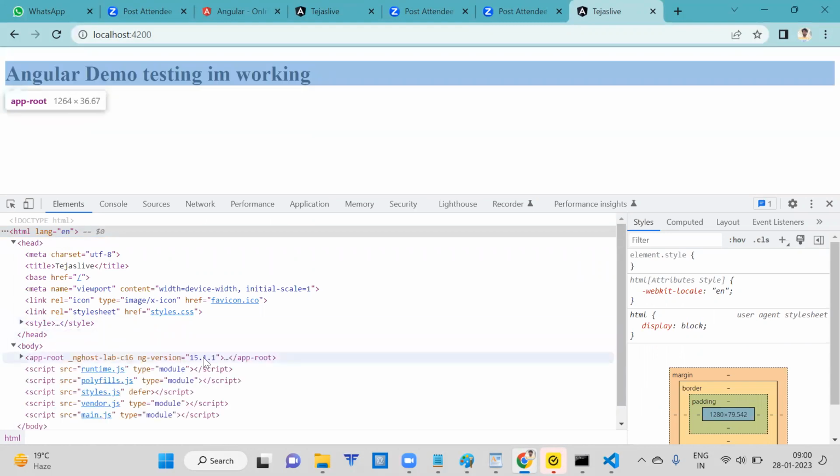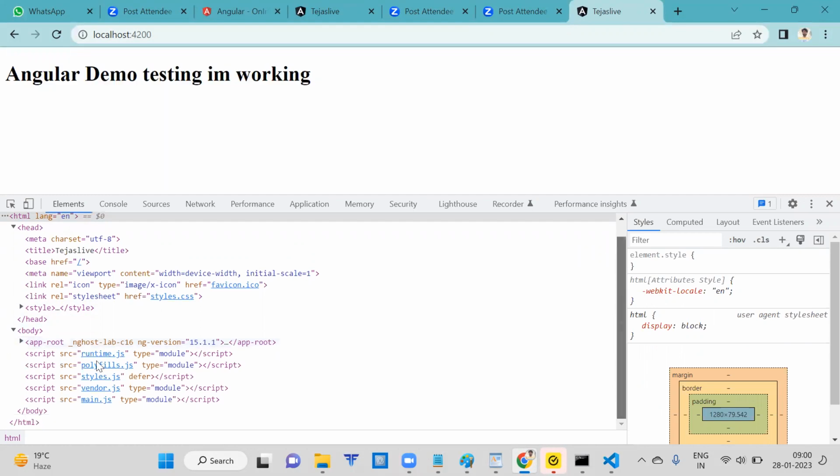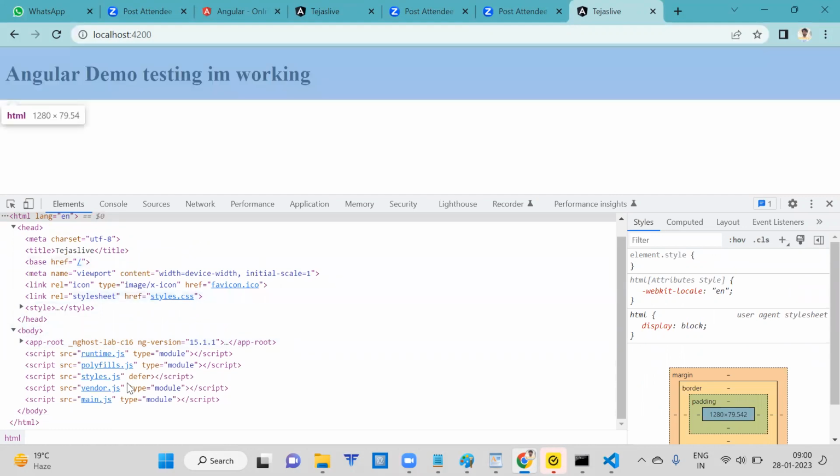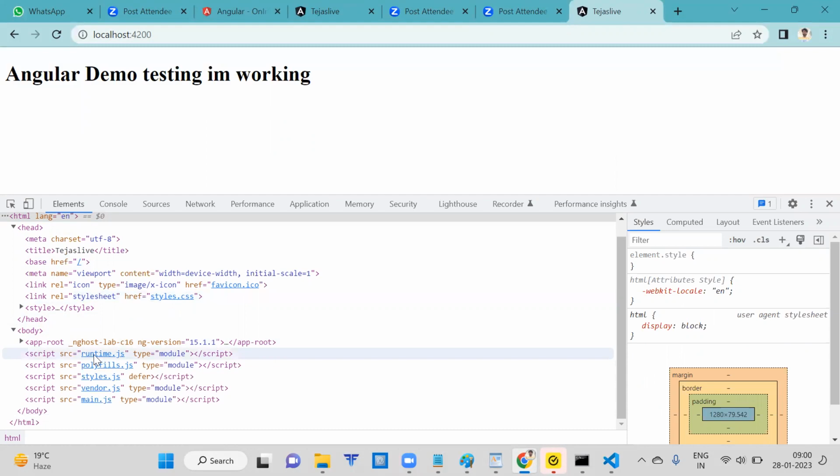Okay, here it is. Version 15.1.1 is what we are working with. The browser will understand only JavaScript. This is the proof: it will convert all the TS files into JS files, and polyfills, styles, vendor and main.ts will be bundled as scripts.